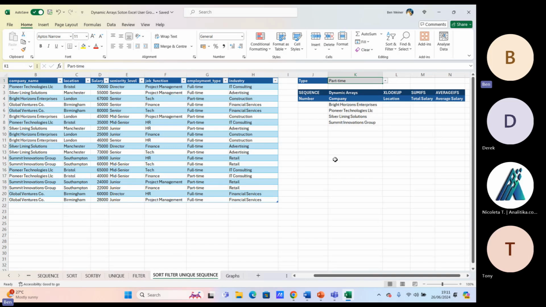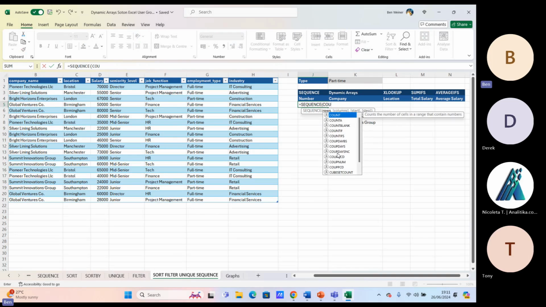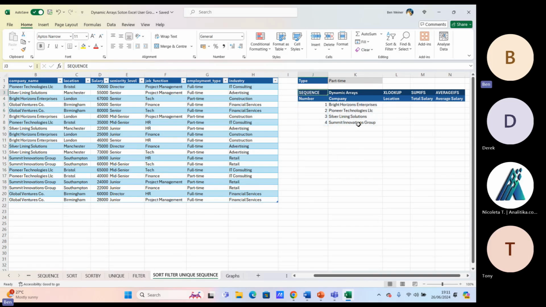This is quite a small data set, so it's quite easy for us to count. But if we wanted to dynamically have a list or a numbered list counting downwards, this is where we can use sequence that we saw at the beginning. So I can say sequence and count A. Again, just select the first value and press hash to make that count A a dynamic calculation. And now we've got 1 to 4. And if I change that to full time, we can see it's gone up from 1 to 5.